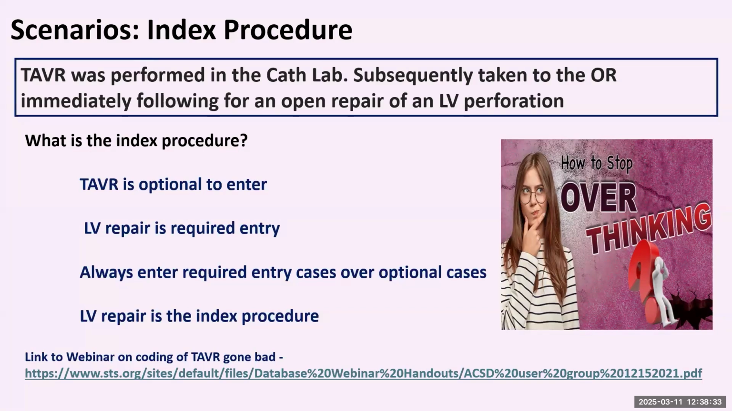Now I've put a link here because I get a lot of questions about TAVRs gone bad. A lot of times when your TAVRs go bad, you're either doing an LV repair or you're doing some sort of aortic repair or you're doing a SAVR. And this link to this webinar will help you in coding those situations because the basic concepts are the same. And so it's actually a really useful webinar. It has slides and it's got also the webinar presentation. Okay.